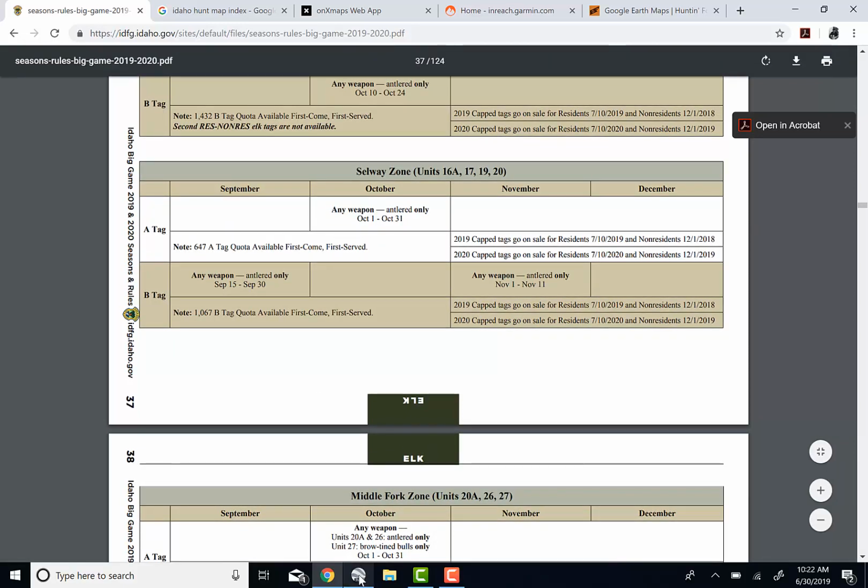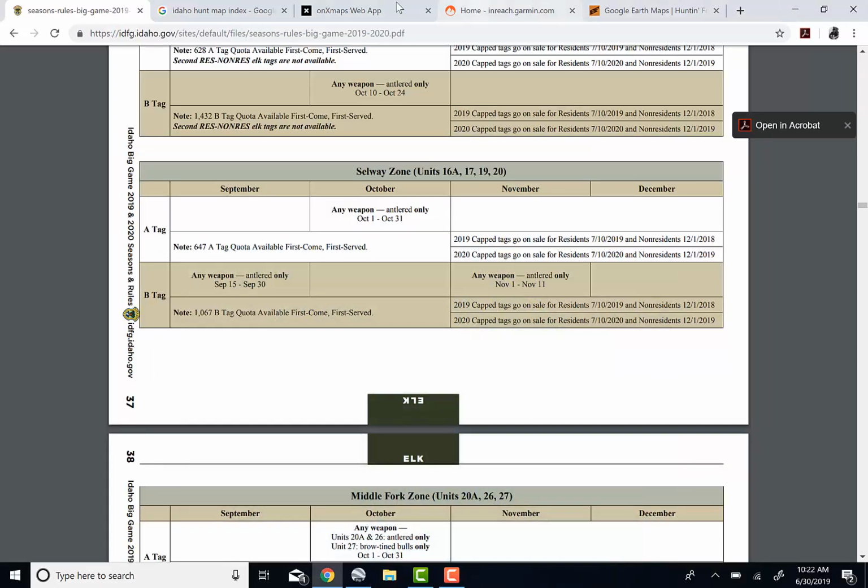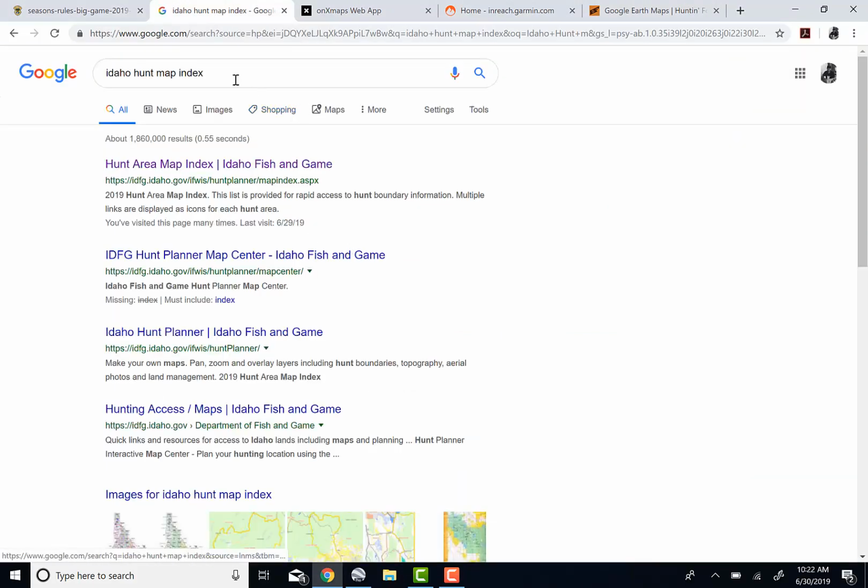And then the next thing I do is I go get Google Earth open. If you don't have Google Earth, you're going to need to download it. It's free. Get a Google Earth download. Make sure you have that installed. So we're going to go to Google, and if you're looking specifically at Idaho, you can look for the Idaho Hunt Map Index or Hunt Area Map Index.